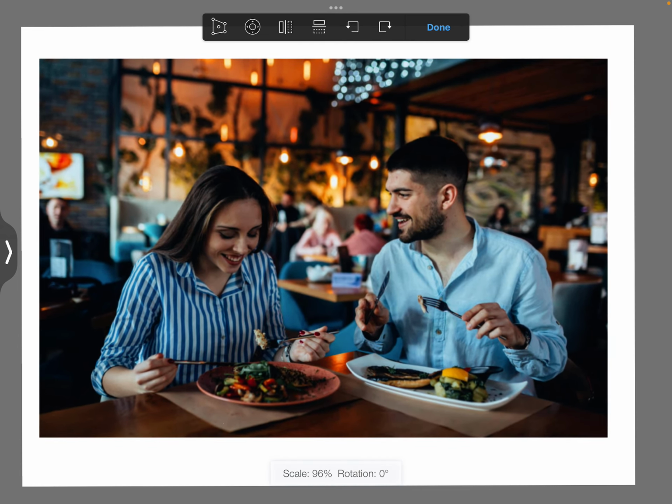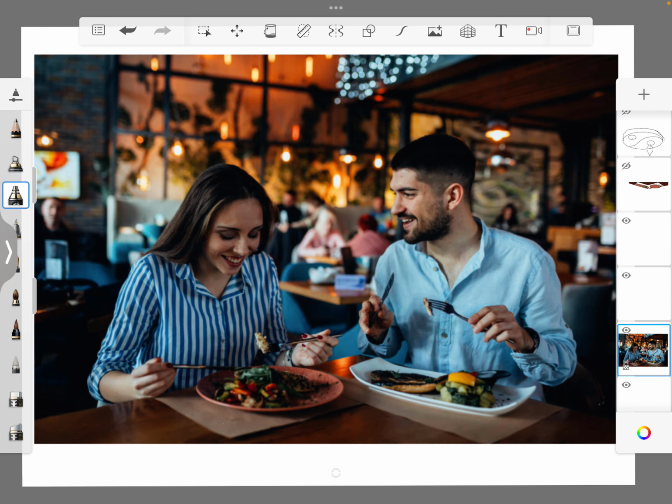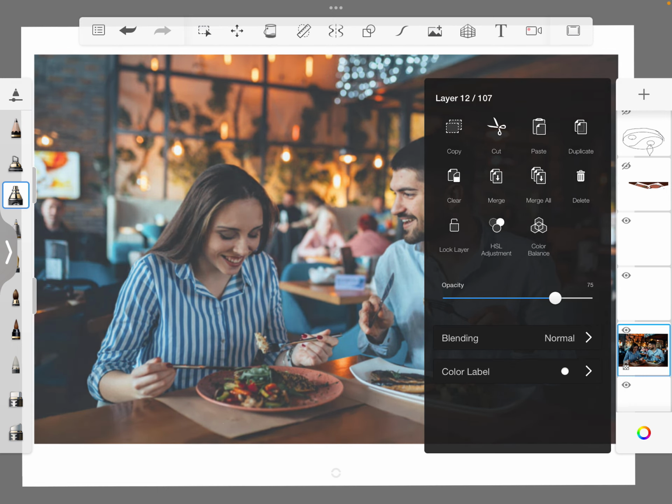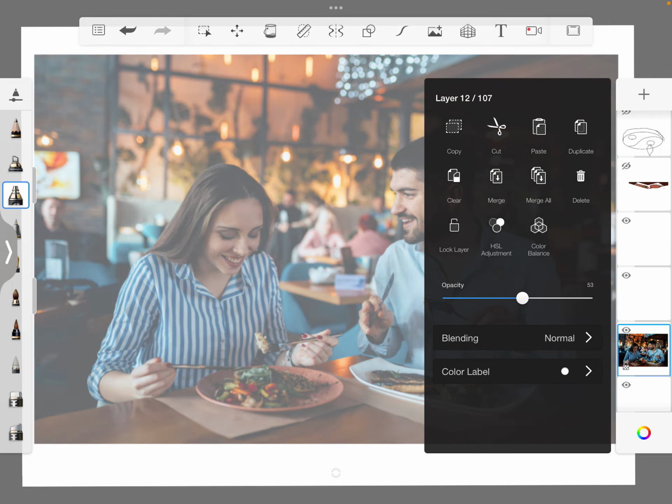Okay, next, before we can trace this picture, first we need to reduce the opacity of the picture. So I press on the layer, and this is what I see. These are all the various functions of what I can do with the layer. In this case, because I want to trace out and I want to see the lines that I'm tracing, I reduce the opacity to about 65%. Don't make it too high, don't make it too low, then you don't see anything. About 65% will be good enough.